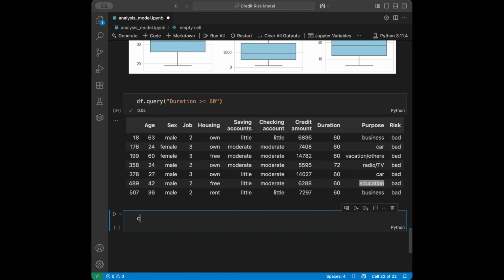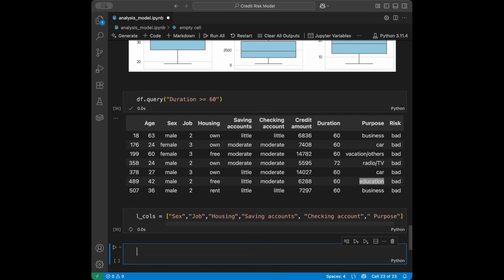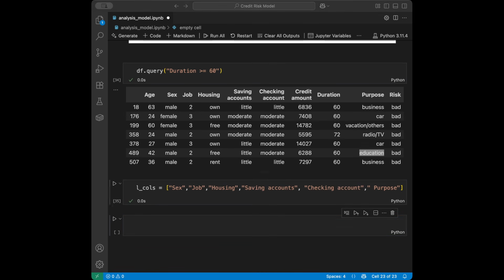So I will say categorical columns, and let's set their names: they are sex, job, housing, saving accounts, checking account, and purpose. Okay, we have that list in here. So let's create our plot.